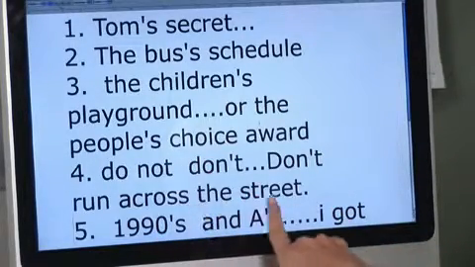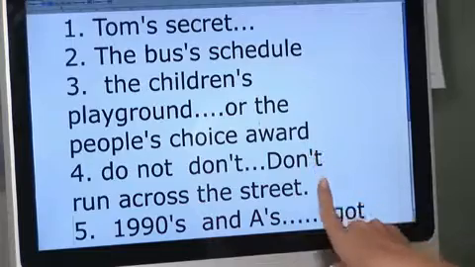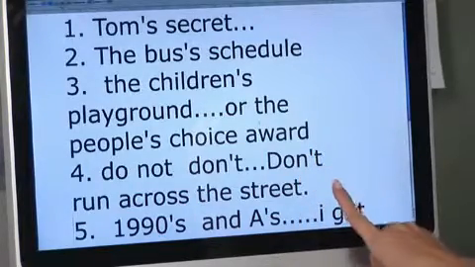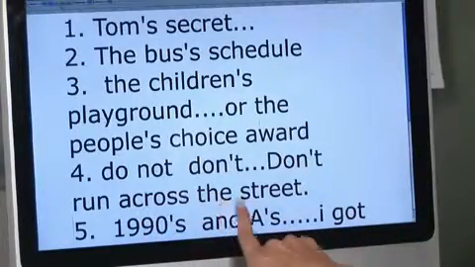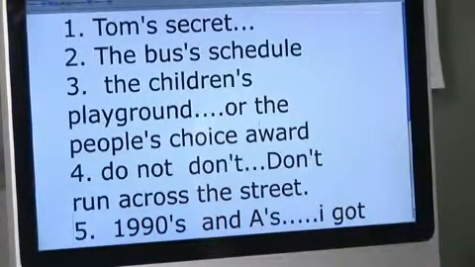Don't run across the street. Again, don't is your contraction here, and you want to use it to shorten the words do not, because you're talking about not running across the street, and this is where you use your apostrophe.